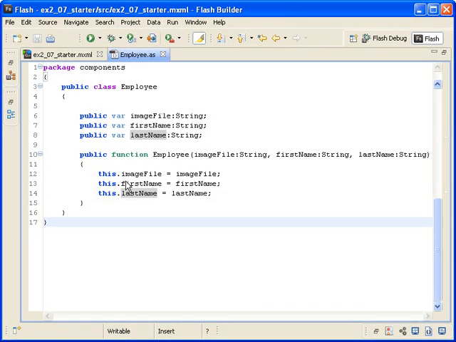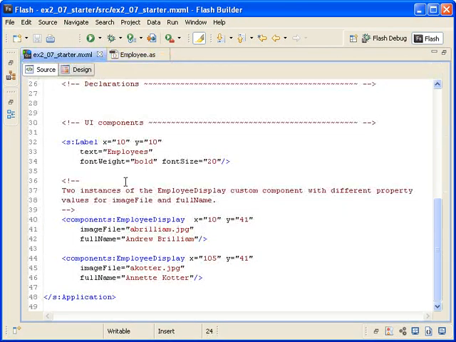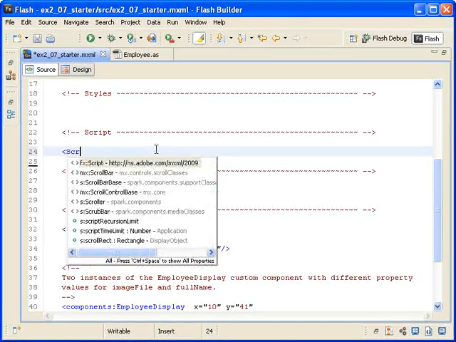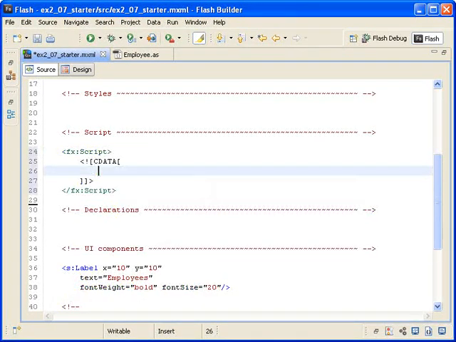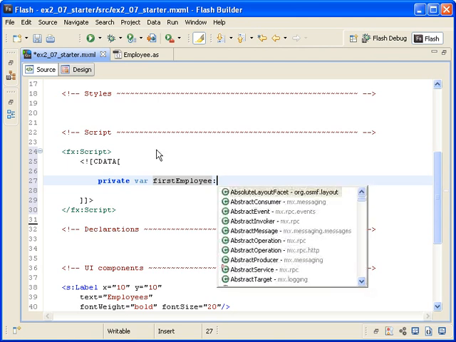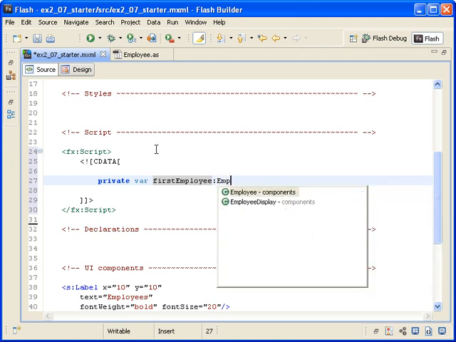I'm saving my class file and then returning to the main application file. I'm creating a script tag block below the script comment. I'm creating a private variable because this data will only be used in this application. The variable will be named firstEmployee, and I am data typing it to the Employee class that I created in this ActionScript file.